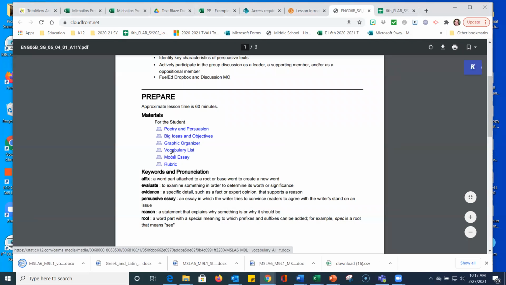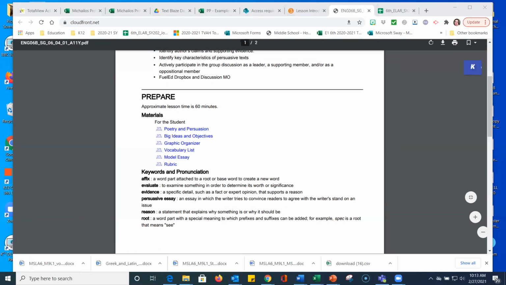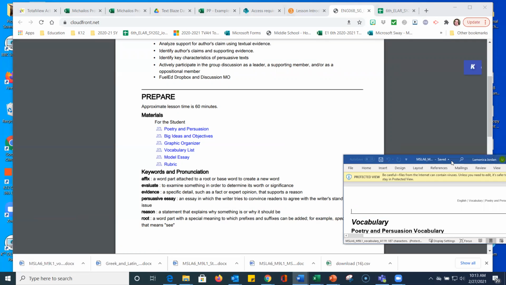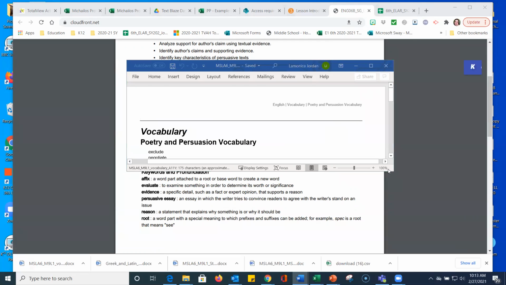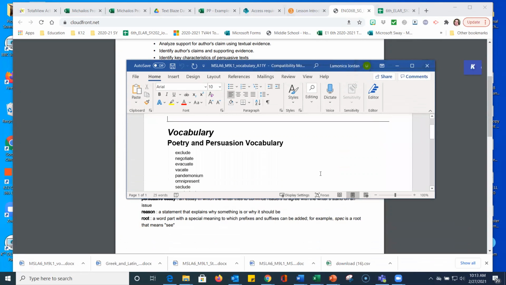Then you have a vocabulary list. We'll just go ahead and download the vocabulary list. Again, click that Enable Editing. And again, I'm going to make this a little bit bigger so we can see what's going on.